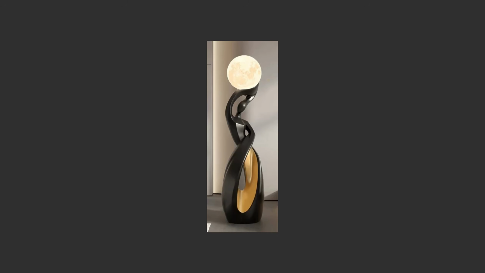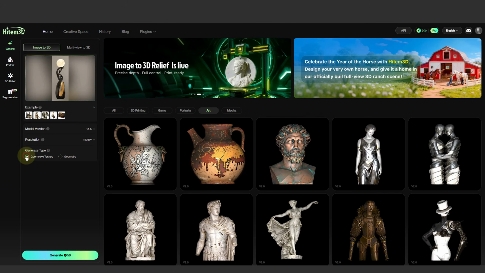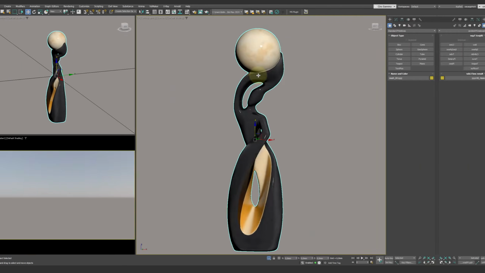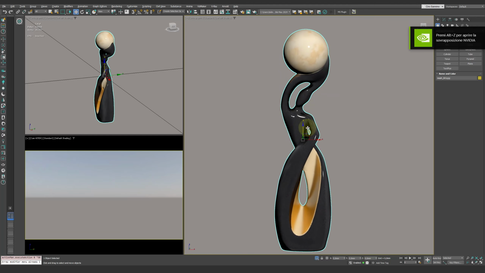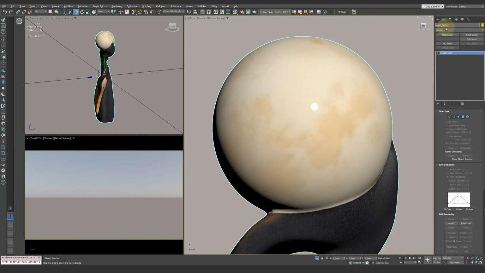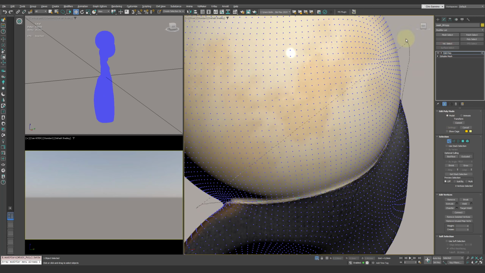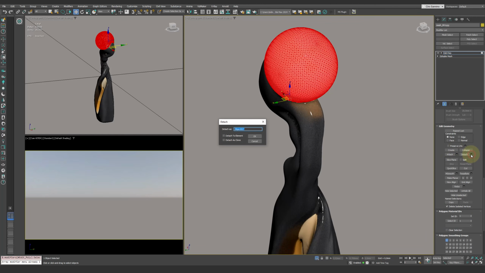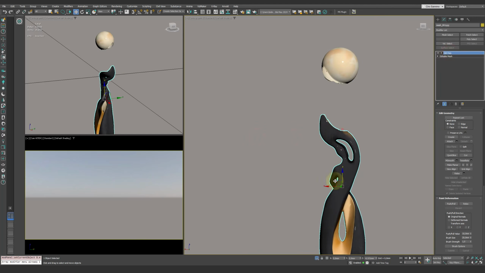Now let's reconstruct this other design piece. This time, however, we select geometry plus texture, then import into 3ds Max. As we have seen, this object has painted body and a backlight moon. In this case, I manually select the vertices, detach the parts, and create 2 different materials.